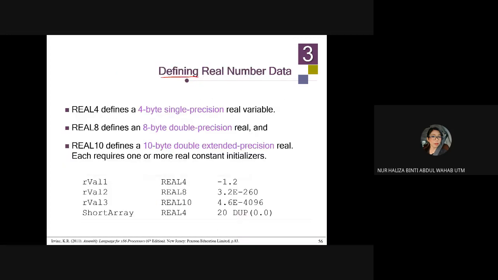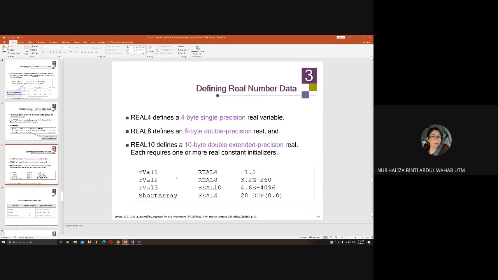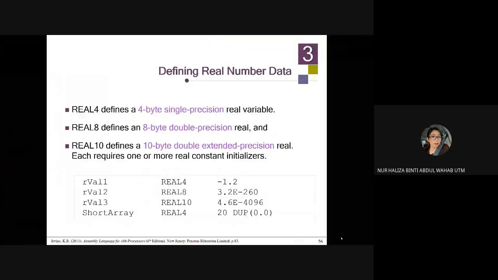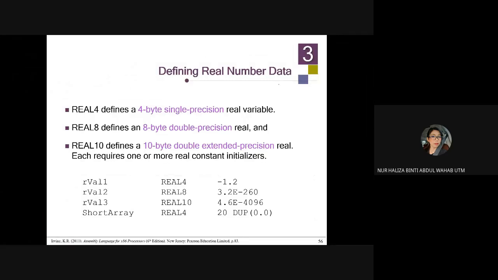Next, you have the defining real number data. A lot to go. Okay, real number data. You can see over here you have REAL4, REAL8, REAL10. So 4 byte single precision, 8 byte double precision, 10 byte double extended precision. So you just extend it to be REAL10.